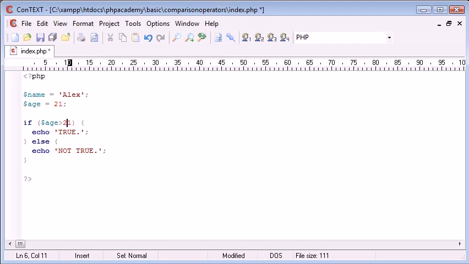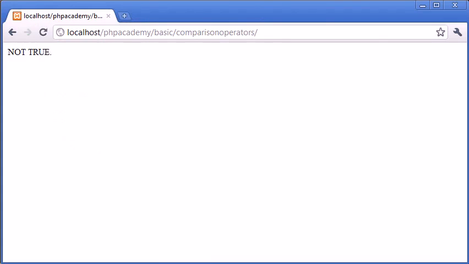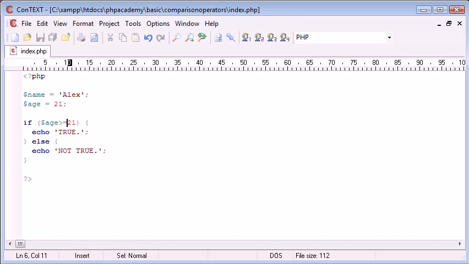Now what we could do is say if age is greater than or equal to 21, so let's refresh, that will be true. If we were to take away this, if it's greater than 21, it's anything from 21 up, including decimal values.